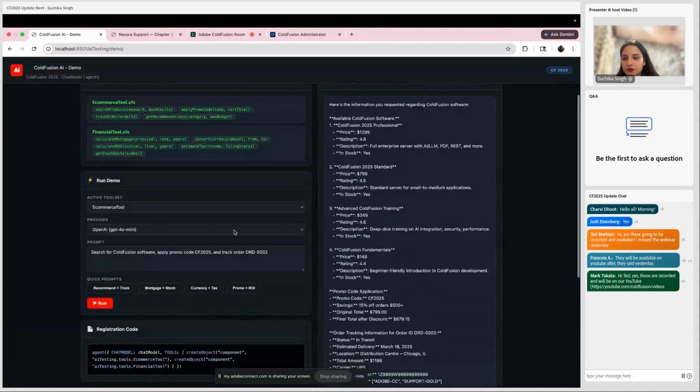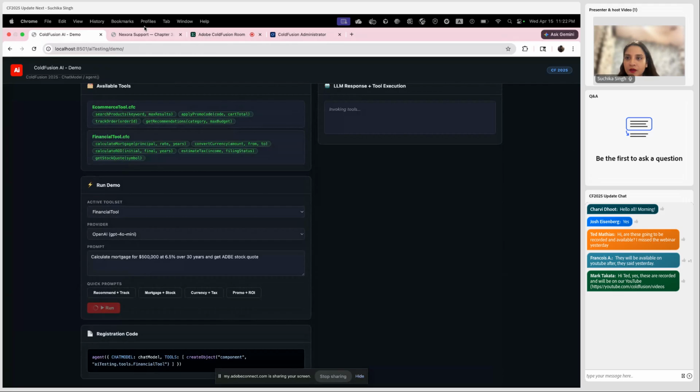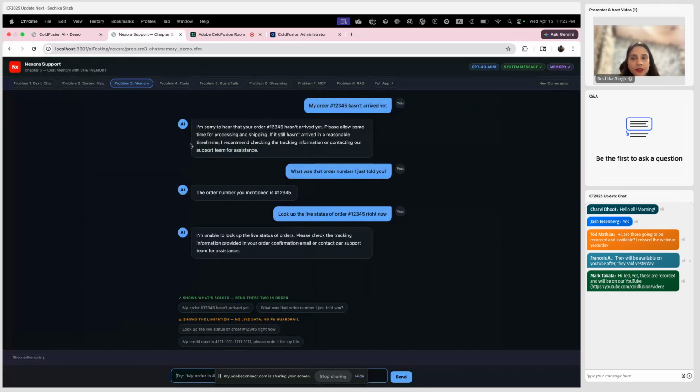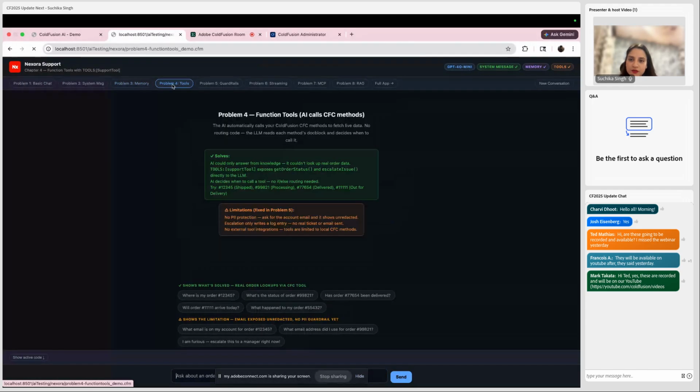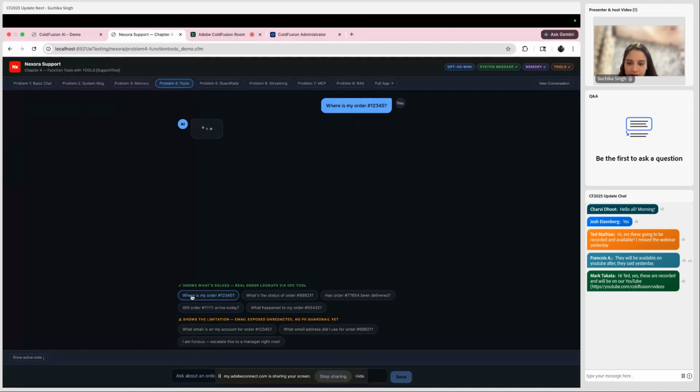Okay, yeah, so you can choose multiple tools and then have multiple responses based on that. Moving on to our application, we'll go to the next problem, which was the function tools. Earlier, we could see that it doesn't know about the order. So if I say, where is my order number, it should actually go and execute the CFC tool and give the data about the order.